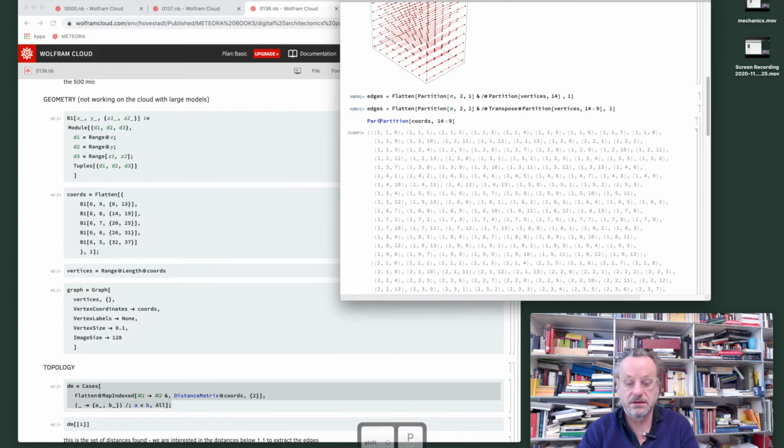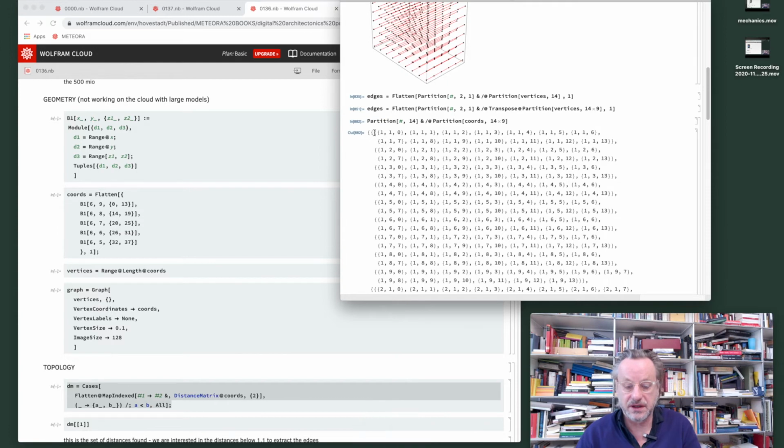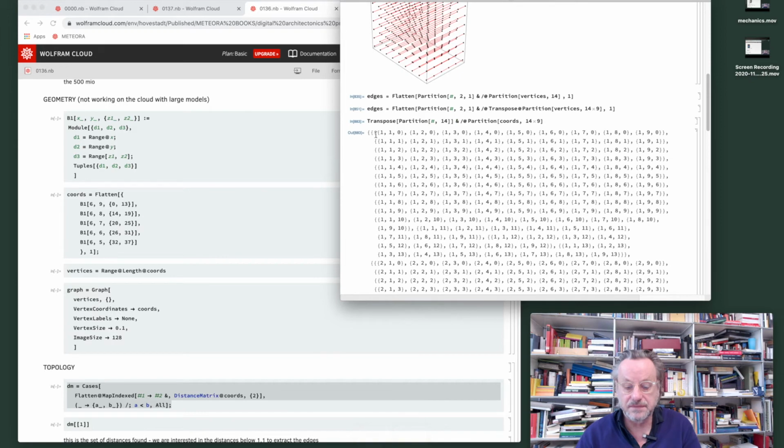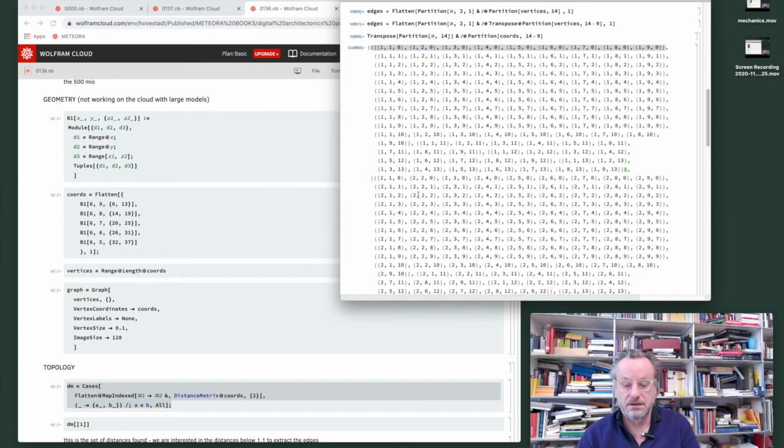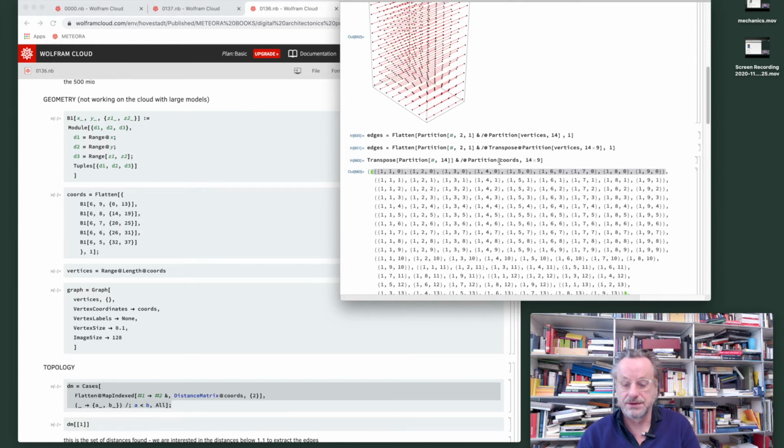So therefore, partition of this by 14, and do it for all these partitions. And here we are now. We have these lines here, yes. Now we have our lines. And now we have to make a transpose, we have to make 1, 1, 0, 1, 2, 0, 1, 3, 0, and therefore we need a transpose of these lists. And here we are. Now we see 1, 1, 2, 1, 9. So now we are counting around the X. So that's, I think, it is.